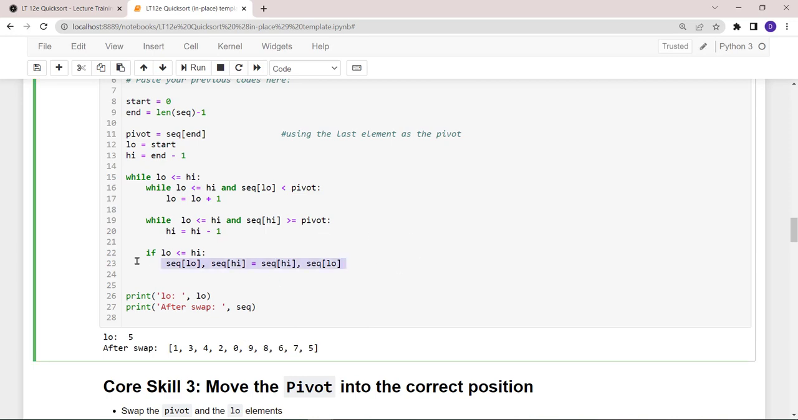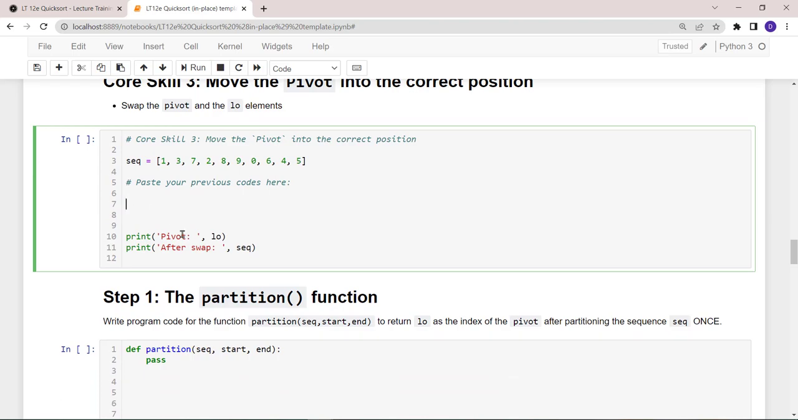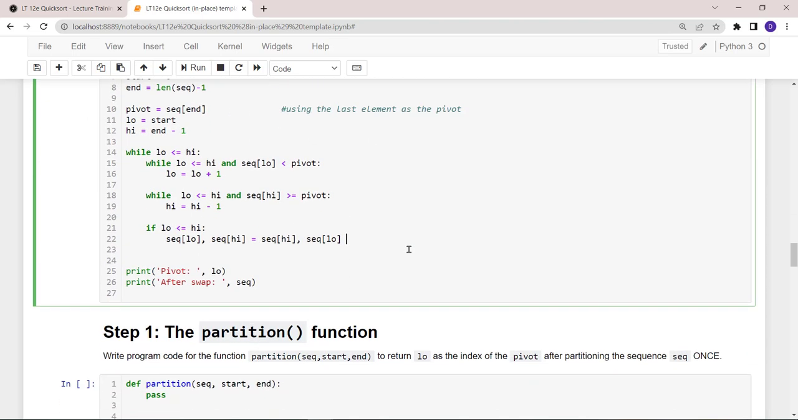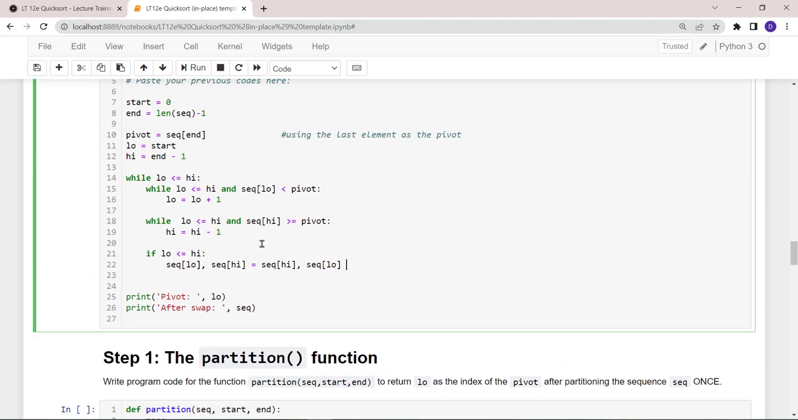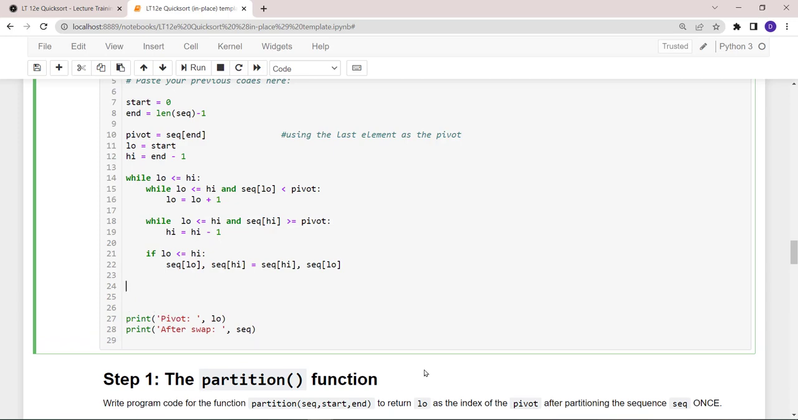Okay, let's copy the code. Paste it over here for our core skill 3. Now, after iterating through, we are going to swap the low and the pivot, okay? The element at the low and the pivot. The pivot is at the end, so now the low will become the end, and the end will become the low. Let's run our code.